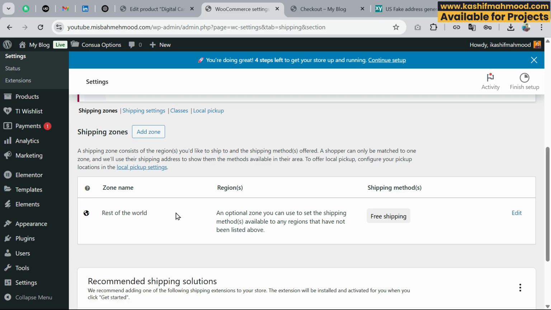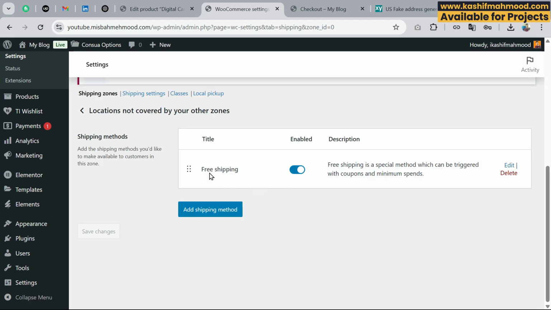So I have only one shipping zone that is for the whole world. If you have different zones for different countries, then you can add the class to the specific zone to which you want to charge extra shipping. So just click on edit. Here you can see free shipping is added.